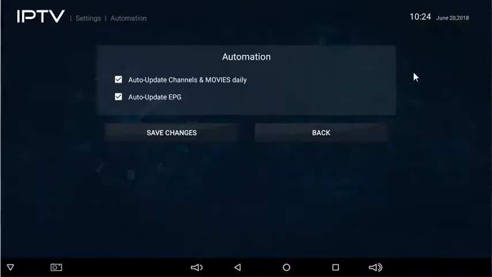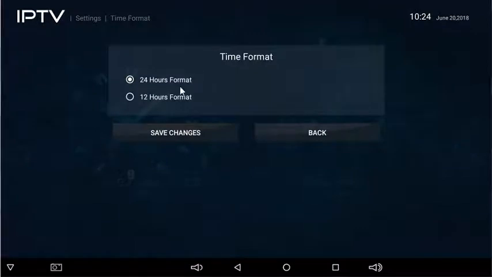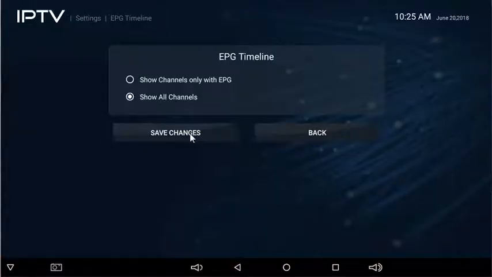Automation. Auto update channels, movies daily. Auto update EPG. I would keep those both checked. Time format. You can change it from 24-hour format to 12-hour format. EPG timeline. Show channels only with EPG. So that means it'll only show your live channels that have an EPG. I would leave that on show all channels.